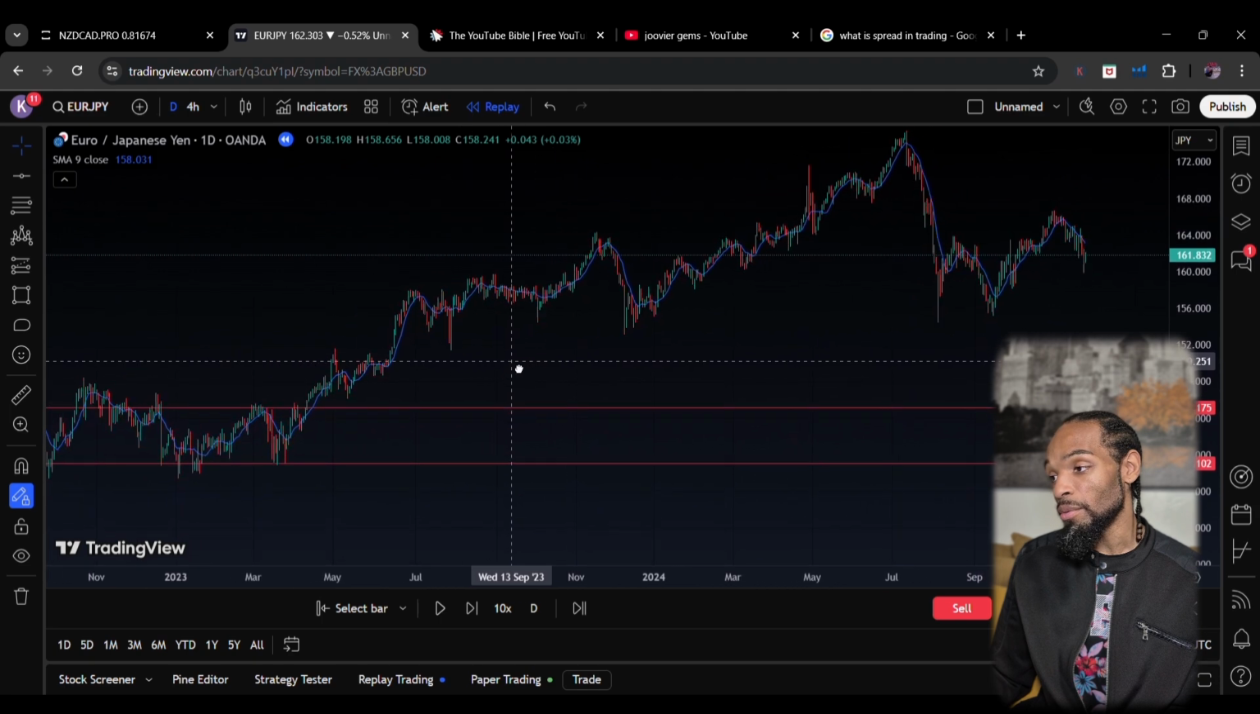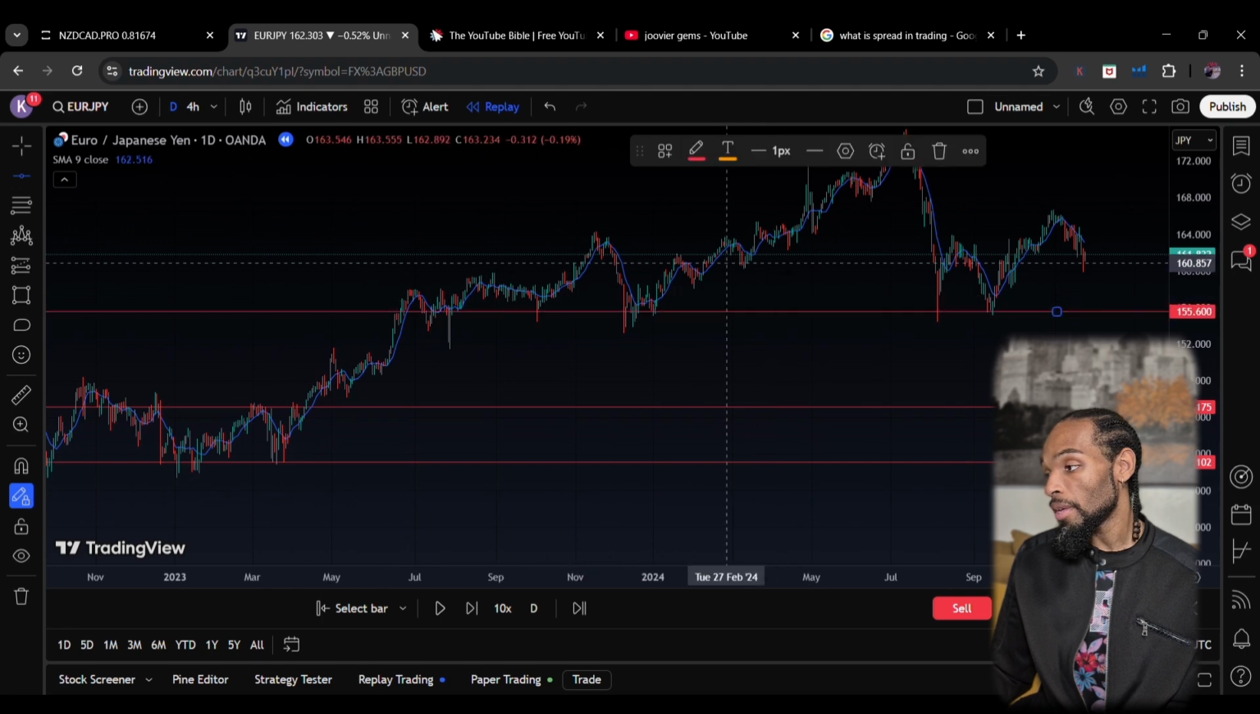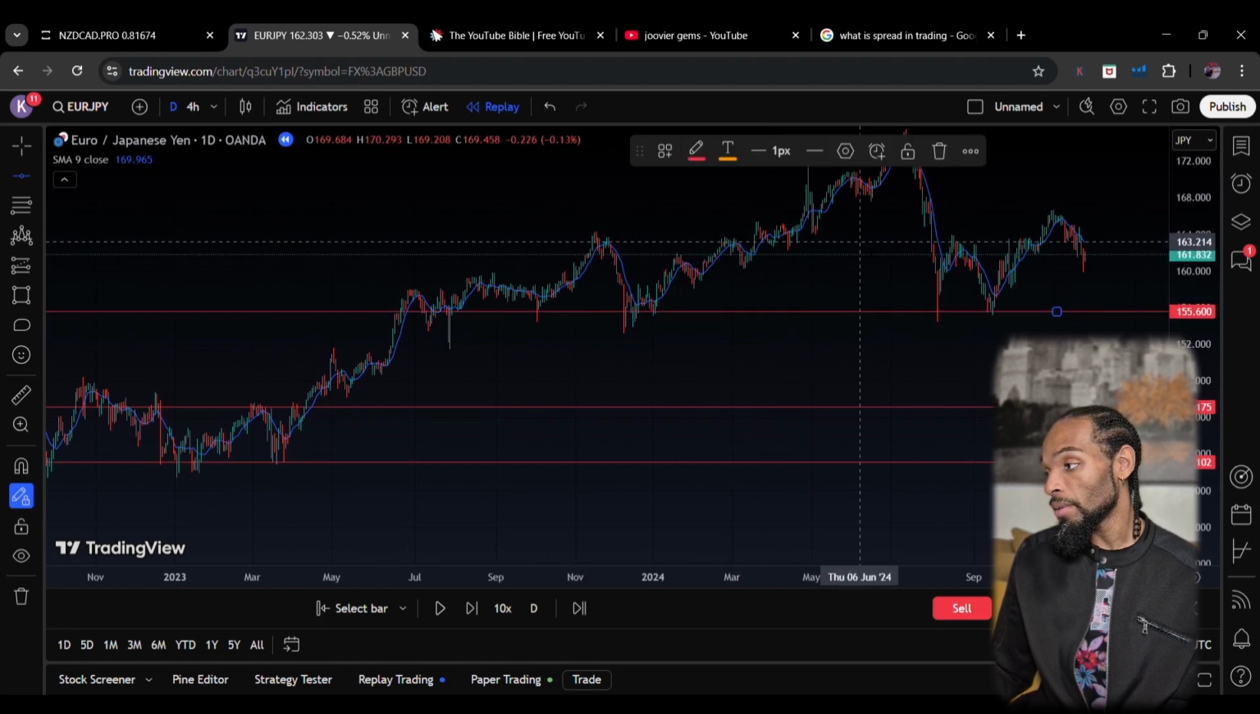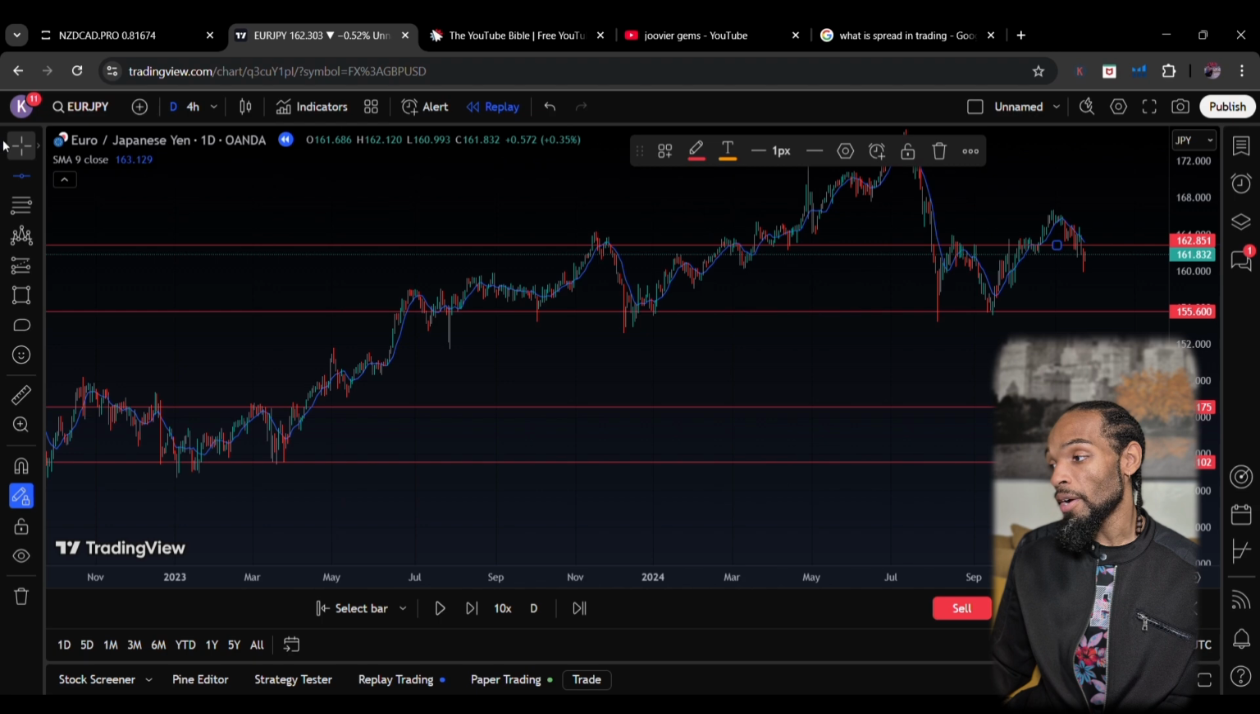But we're gonna find some more zones, and we got one here, and we have one here. And so now we will see how it'll play out after we have created our zone.